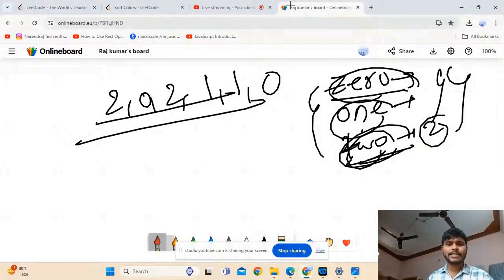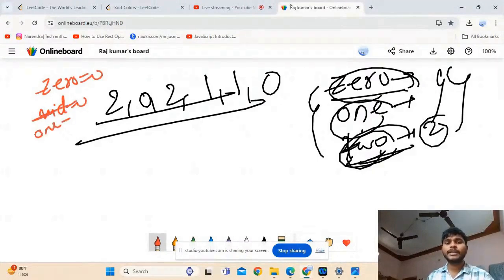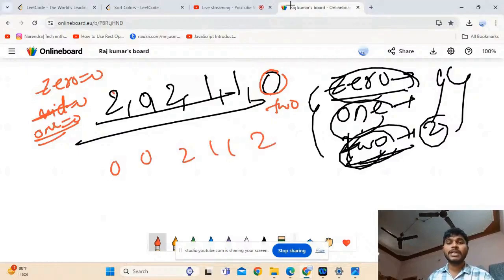Let's take this test case. The 0 pointer is initially at 0, and mid is also initially at 0, so we are dealing with the mid pointer, and the 2 pointer is at the end. If it is a 2, I swap it with the 2 pointer. So now I got 0 0 2 1 1 2.